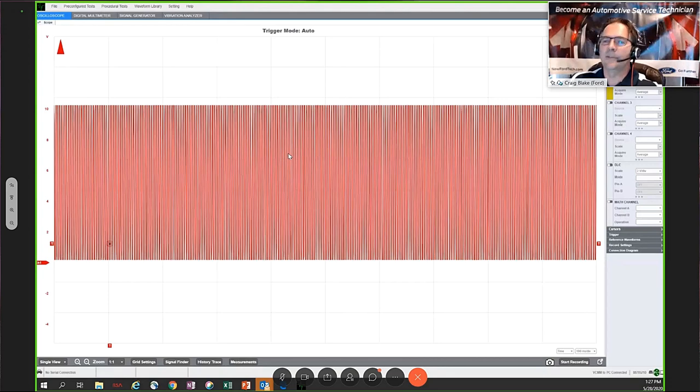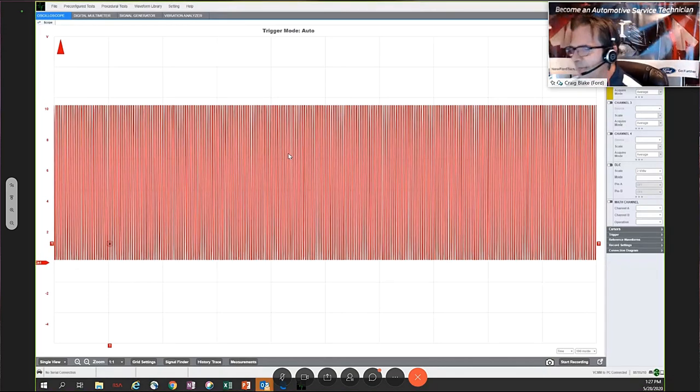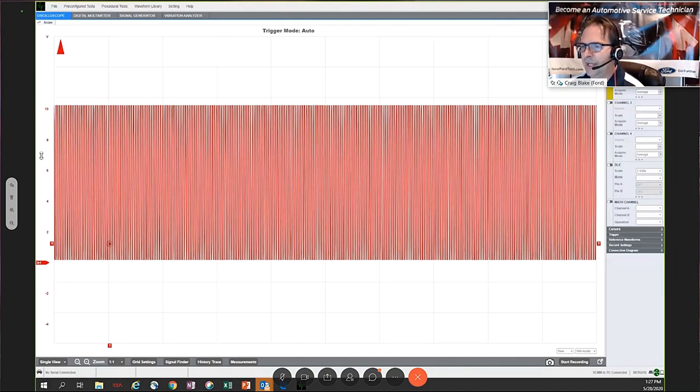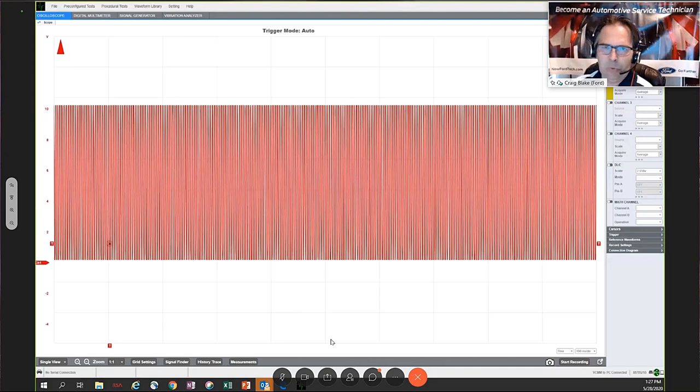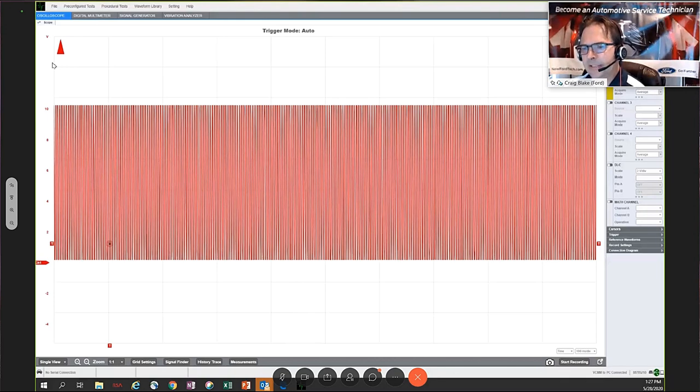Now, I'm totally lost at this point. What the heck is this circuit? What's going on? I know on the left-hand side here I have voltage. On the bottom here I have time. I knew that, I had learned that. I have a little indicator here on the left saying that there's more voltage on this than I can actually see.